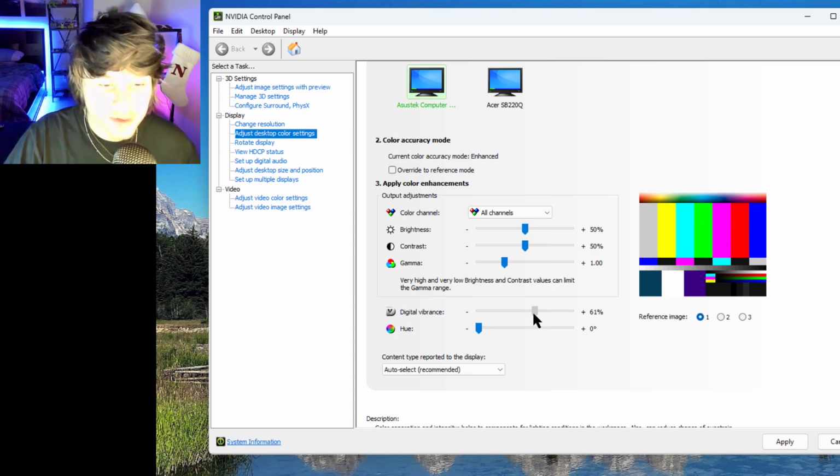Again, you can't see it because I'm screen recording, but you can also just mess around with some different things, like with the hue as well. You can make your whole computer like one certain color. But the next step I actually wanted to show you was in the settings.